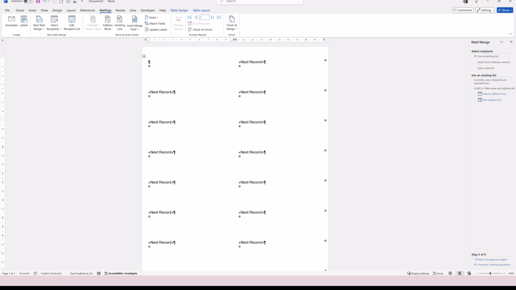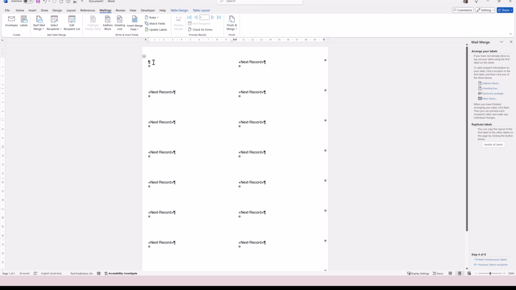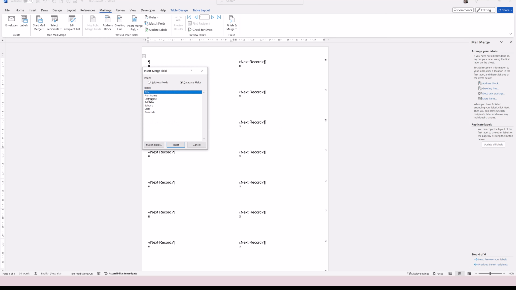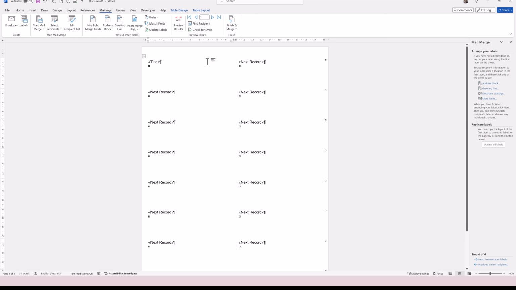Now the next thing we need to do is actually arrange our labels. So down the bottom here we have the option arrange your labels, and we're going to click here in the first label box. Now I find it easier to do it this way rather than go to more items, because each time I choose one of these options I've got to close this window back down. So I'm going to go to insert merge field. I'm going to choose title, put a space in, insert merge field, first name, space, insert merge field, last name. Now the address is usually going to be on the next line, so I just need to press enter.